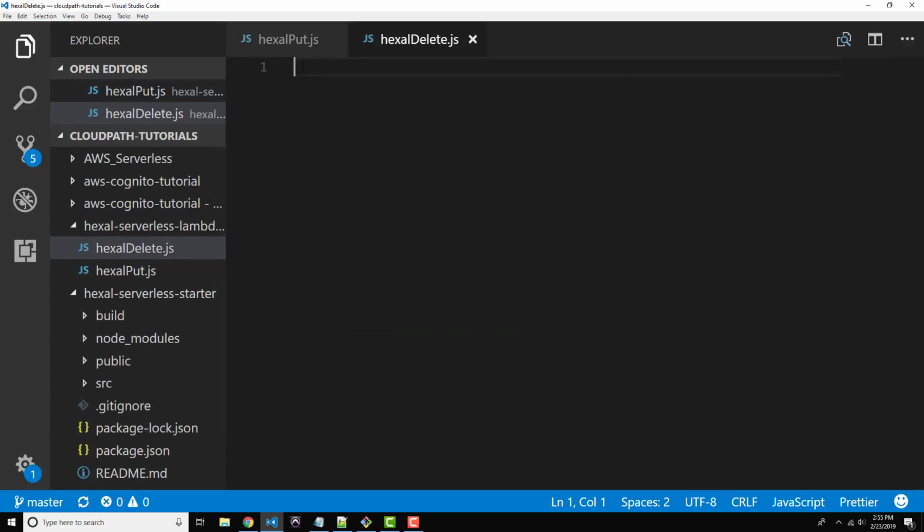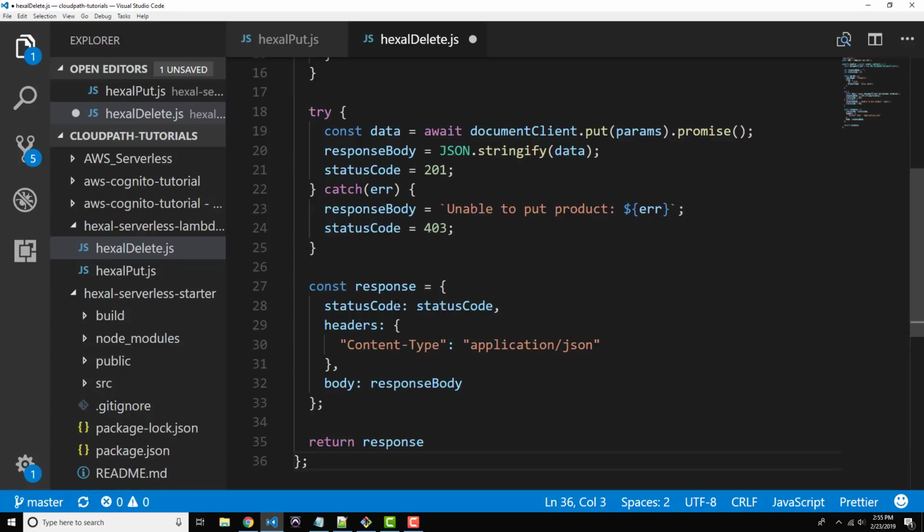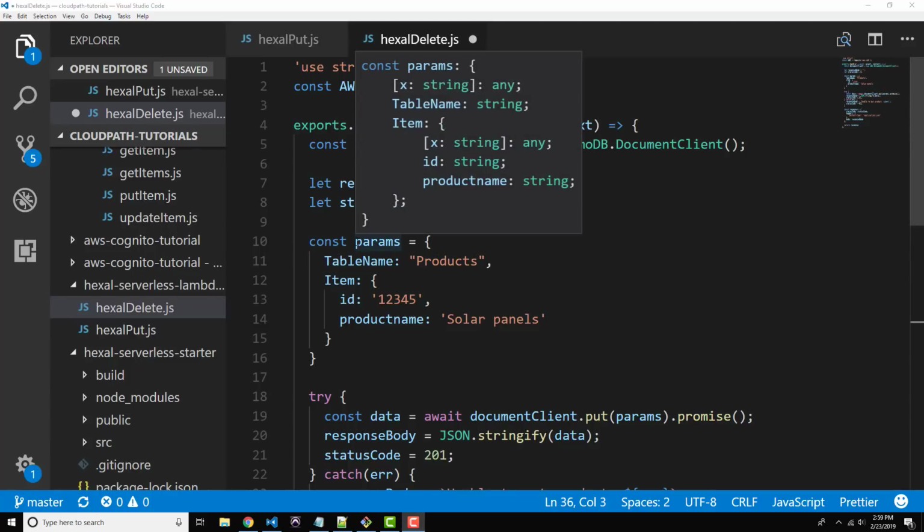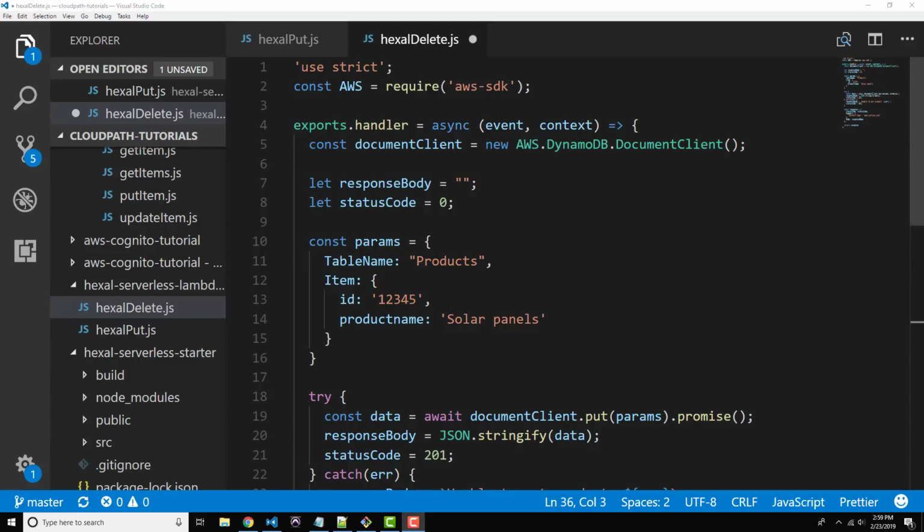And I'm just going to go ahead and copy and paste this like that. All right, so now to go from put to delete, there's only a few things we need to change here. The first thing is going to be in the params object. What we need to do is now we're going to be deleting by ID. So code is going to look for the ID and then delete that object.